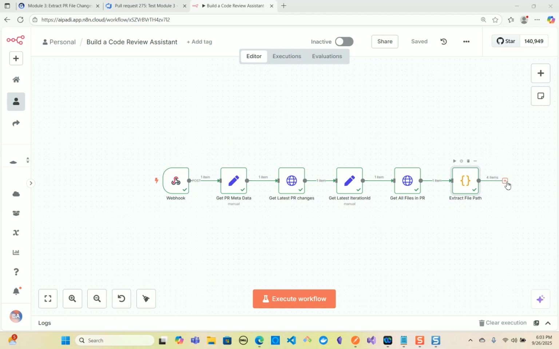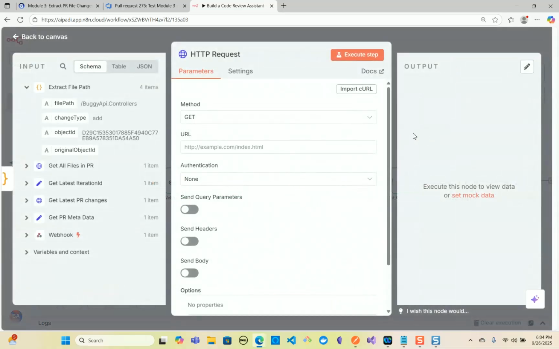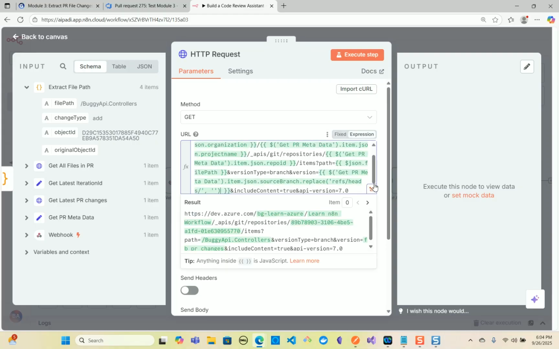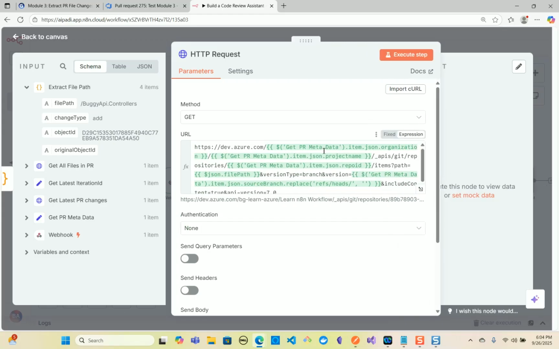So for this I'm going to add a HTTP request. Yep, you guessed it right. I'm going to make a call to the REST API at this point. So the method is still get, and I'm going to copy and paste. By the way, these URLs are all in that slide that I showed you earlier, so I can put it in the description as well. So this is the URL. So again, same thing like earlier. I'm passing the organization name, project name, repo ID, file path, and also I'm passing the version, branch version here.